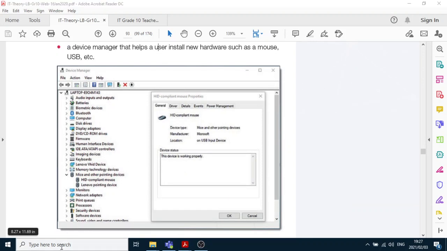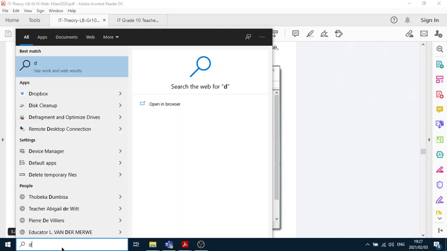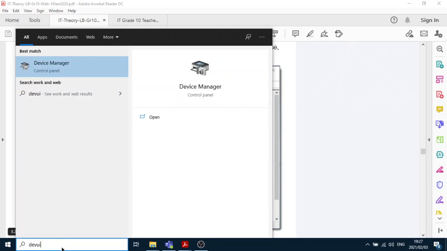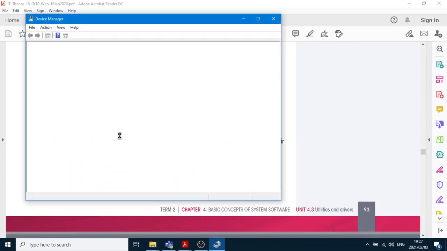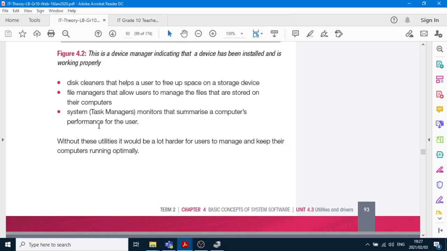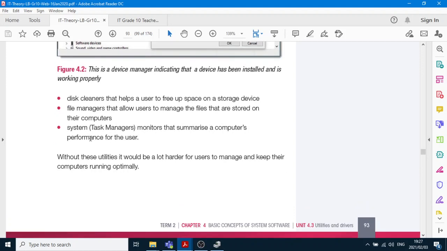You can find your device manager on your computer. You can just go and type in here and say device manager. So this is a utility program, and it'll look a bit like this picture here. I don't actually need to open it, it'll take too long. So there it is, I have opened it. Right. Anyway, we don't really want to see that now, do we? No. Right. So then we have disk cleaners, which allow you to free up space.